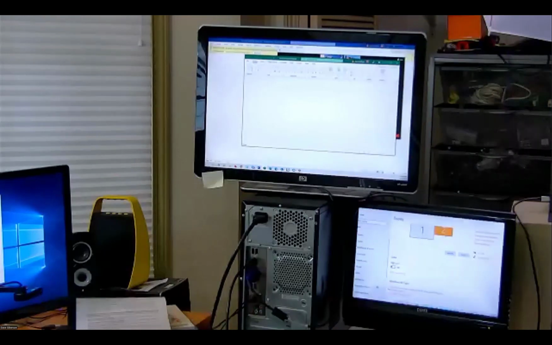Onto this monitor, which is set up to be to the right of the primary monitor. But if I drag that back, now I have to go the other way to get back to the other monitor.